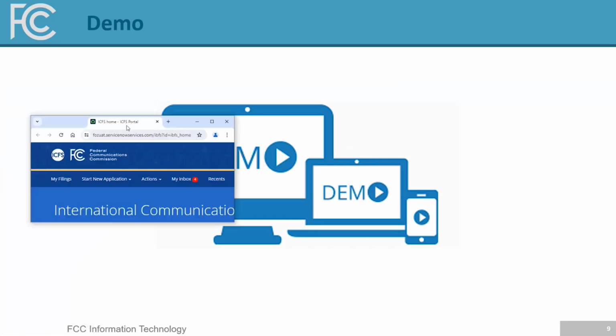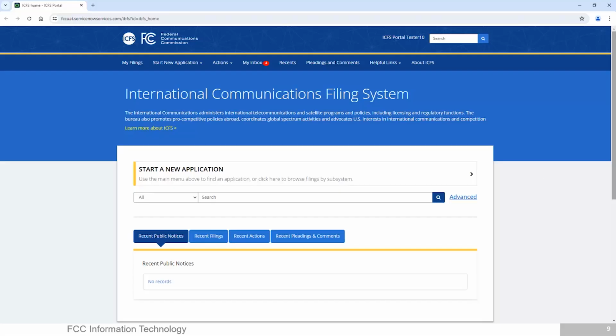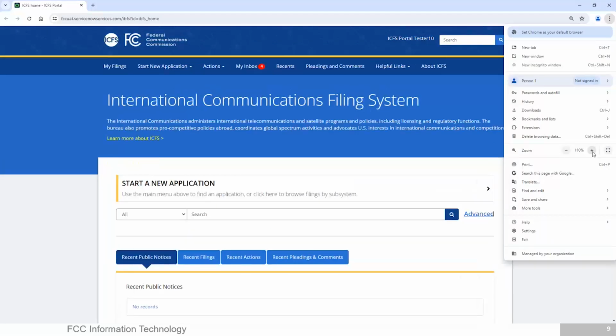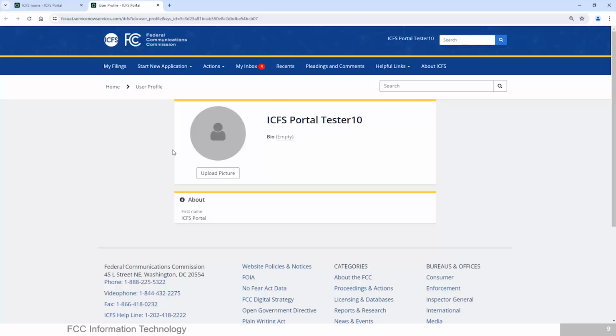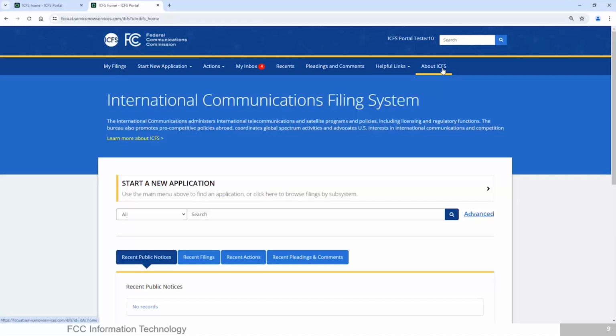After you register with CORES and log into ICFS, you will be presented with the landing page. On the top right corner, you will have your first name and last name. If you click here, you will see your profile, and you can access your profile and edit your profile here. If you would like to log out, you can just click on log out. This button is About ICFS. Whenever you are on the portal, you will click on this button and will be directed to the landing page.